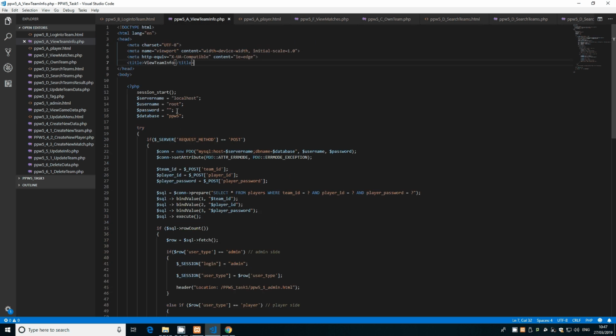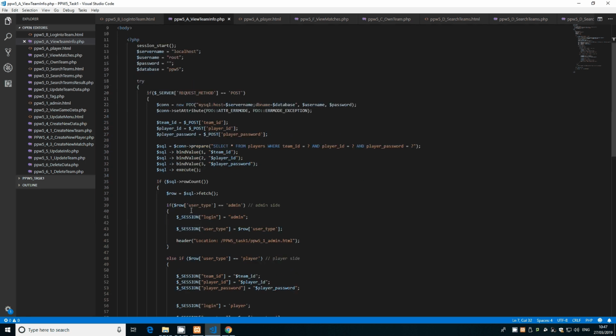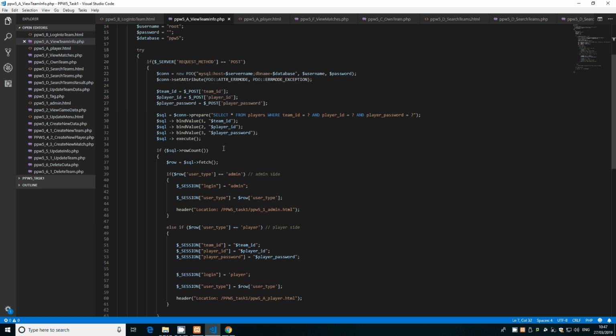Next page starts a connection to the database. Collect all the post variables as our own. Run an SQL query so that we select all information from the players table where the person's entered their variables. Execute it. Row count it through, so we look at all the information. And where the row is user type, check if it's admin or player.